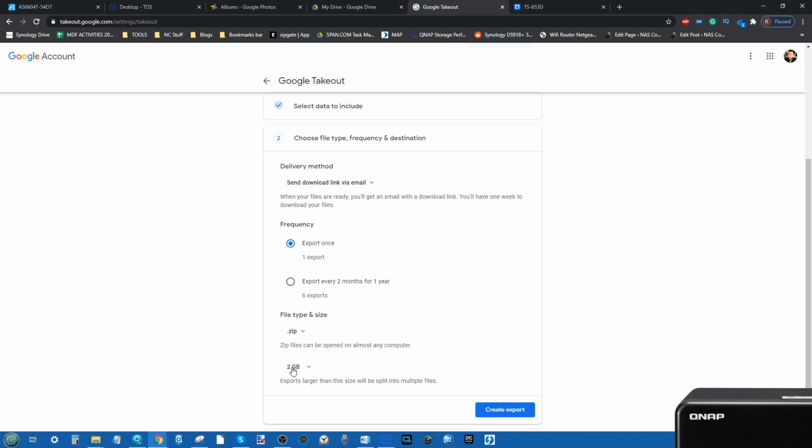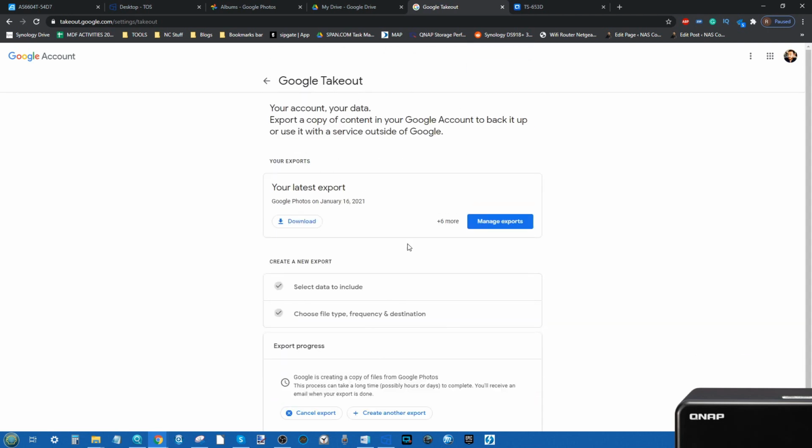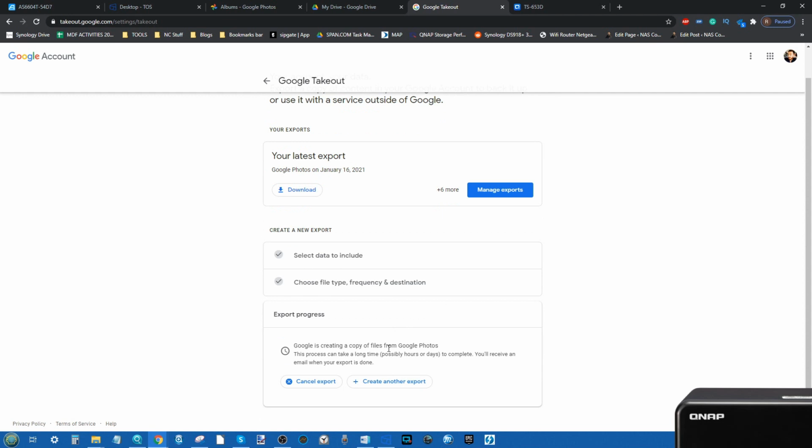Some file systems, for example FAT32, have difficulty with larger file sizes, I think above 3.7, maybe even 3.9 gig in size. So it's recommended that you let the Google Takeout download be blocked into 2 GB zip files. After that, click Export, and then it will start creating your download.